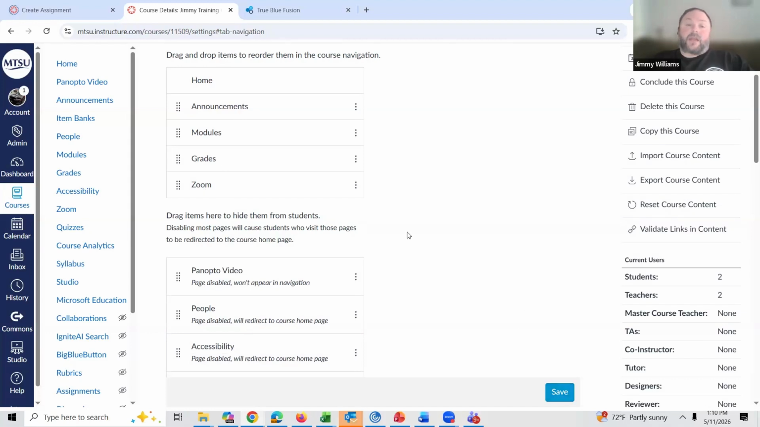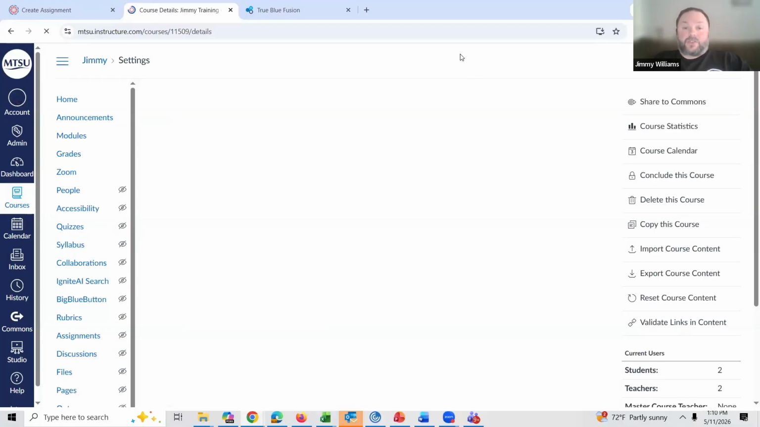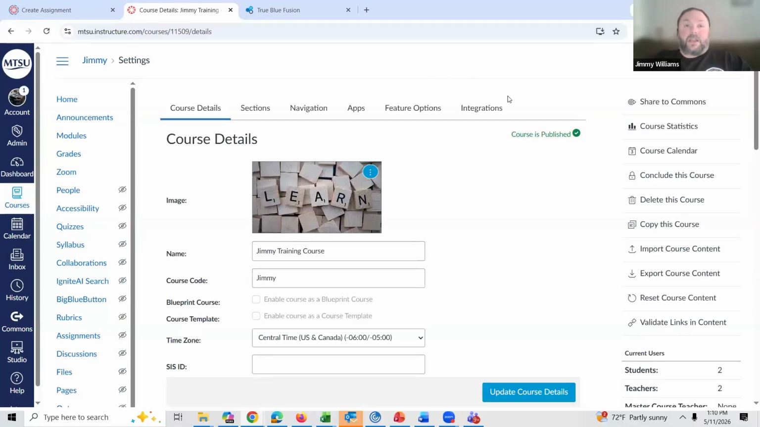So after you do this, a lot of things in D2L were auto-saved. That's not the same in Canvas. So you're always going to need to make sure that you save things. Now, some things don't require that, but usually we'll give you a message that says the changes were saved, but always look for that save button just in case.